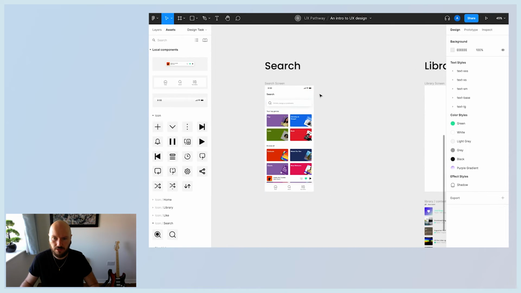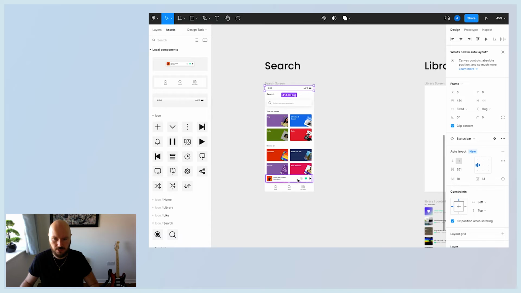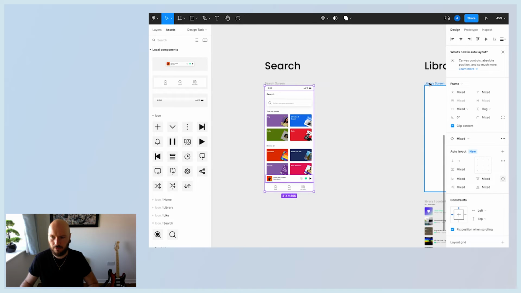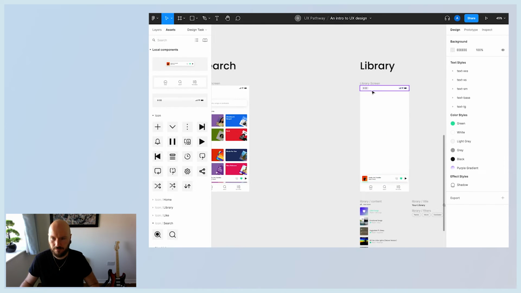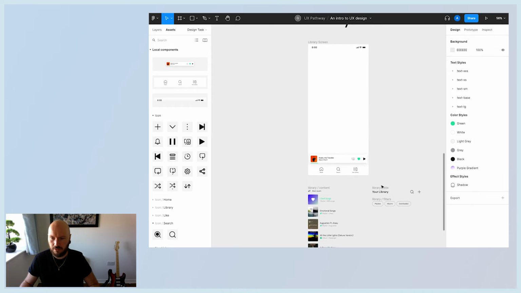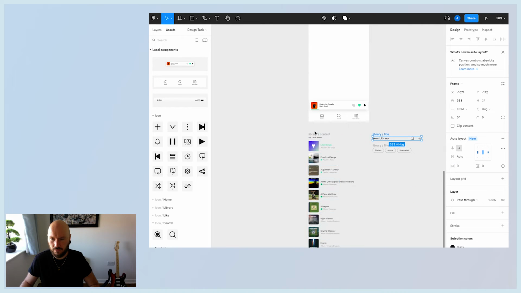This should be fairly similar to the search. Let's just do the same thing we did. I can highlight all of these if I hold down shift, copy, paste them in there. They should still keep that fixed positioning. Now I've got all my elements here, so let's just try something a bit different.